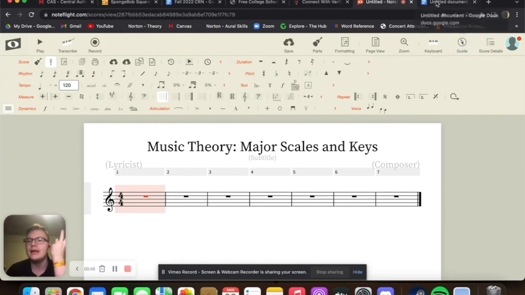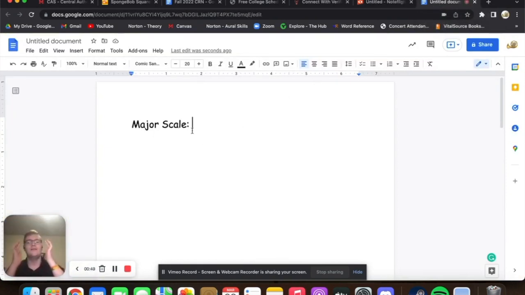Well, there is a particular foundation for how a major scale is formed, and it goes like this. W stands for whole step. So we have whole step. H is half step. Whole, whole, whole, finally half.